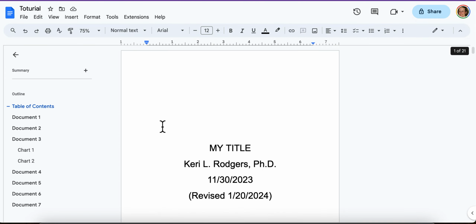Hopefully it shows you just how easy it is to put everything together and create a paginated, organized document with contents.